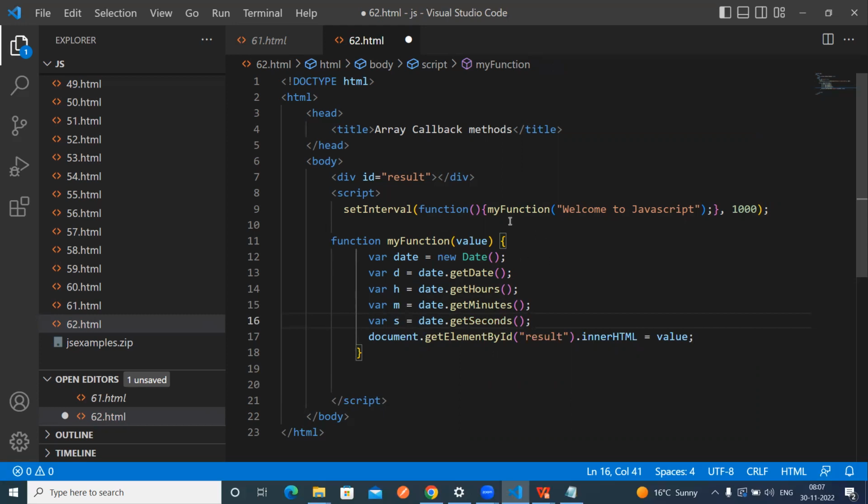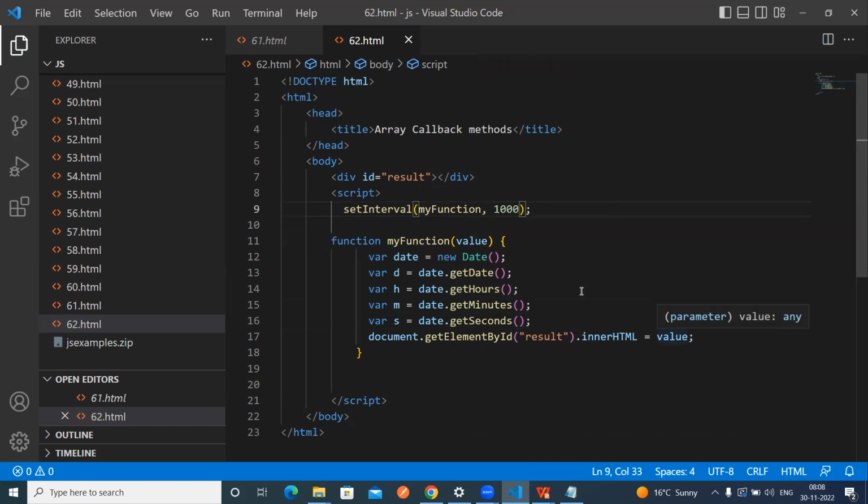So document.write. We have to call this function, right? setInterval, we can call as a callback method. So we are calling this one. There is no argument here. So we are calling this every time. How can we call? First one is the date.